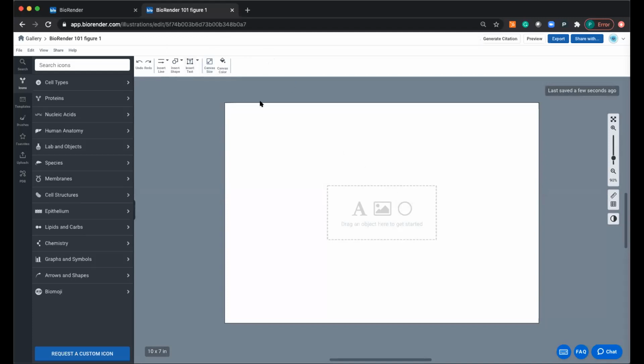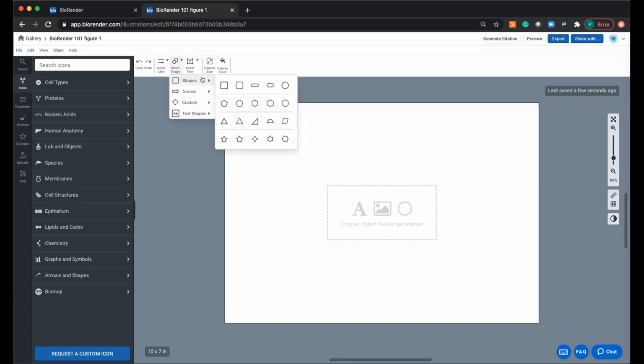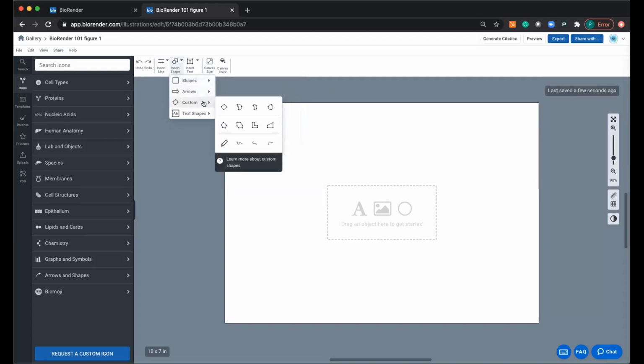It's really simple to use. I'll show you all how to use that. You could also insert any shapes that you'd like. Maybe you want to kind of make a custom cell or just add in a circle or a square or anything like that. You can definitely do that. Or you can make your own shapes too.